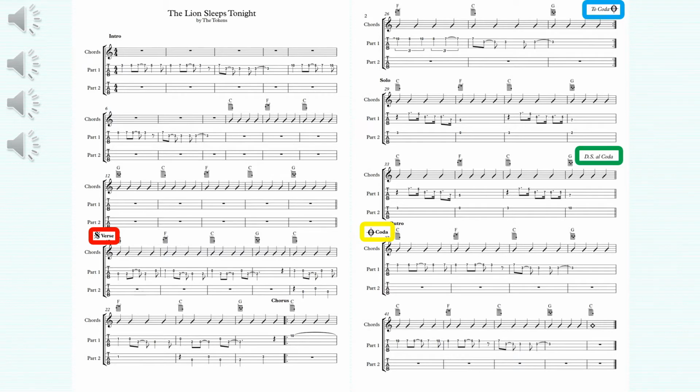So just to recap, we play the song as usual, just like we did last week. Then where it says DS al Coda, highlighted in green, we go back to the segno, which is highlighted in red, that's that symbol. You play that section again as far as where it says to Coda, and that's in bar 28. Then you jump down and you play the coda, which is at the very end.